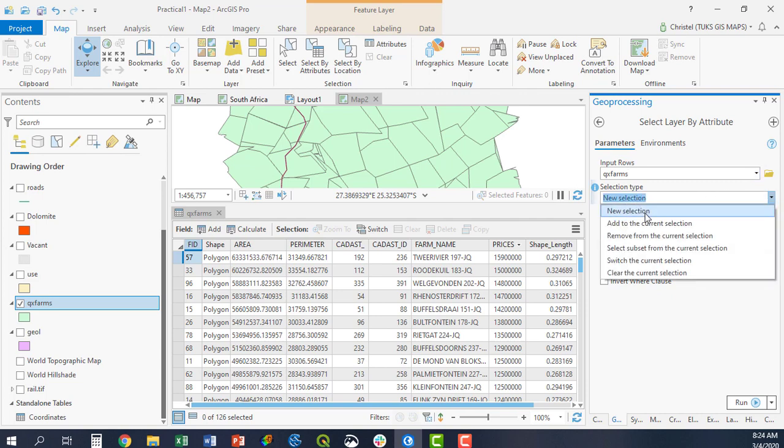There are various ones. A new selection creates a new selection. If you already have selected something and you do a subsequent attribute query, then you can add to the current selection. You can do something similar by removing from the current selection. So you would have had a previous selection, run a new query, and would have removed the values that were returned from the new query from the previous result. You can select a subset from the current selection, so you're going to reduce the entities and instances that are selected. You can switch the current selection, so you can go from one selection and switch to the ones that weren't selected before, or you can clear the current selection.